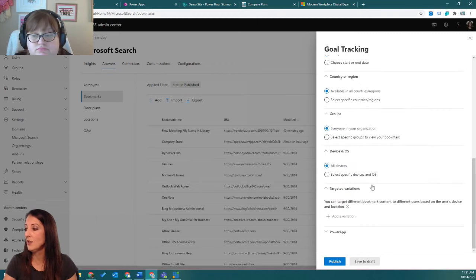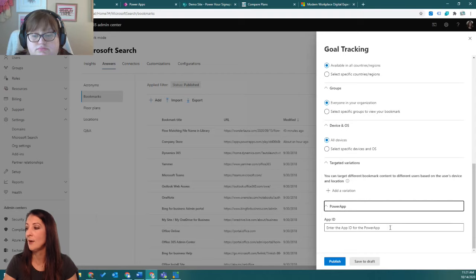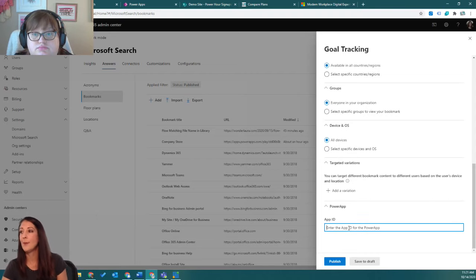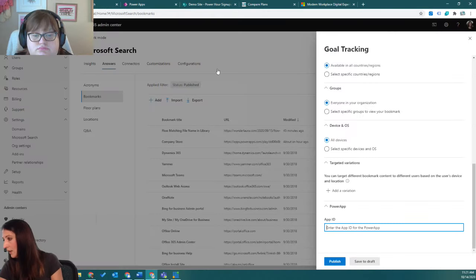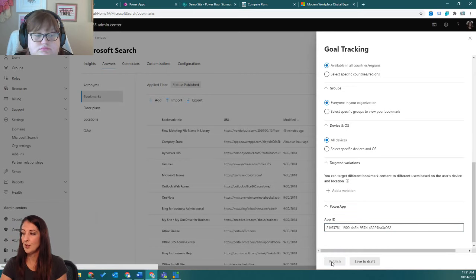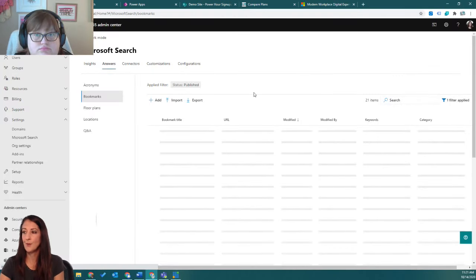So just keep that in mind too, that it's going to be based on permissions. So you can do variations, and this is the Power App part. So here's where I need the app ID. I'm back on this screen where I got the web link. I also need to get the app ID. So I copy that, go back over here, paste my app ID and publish it. So that is my goal tracking bookmark.